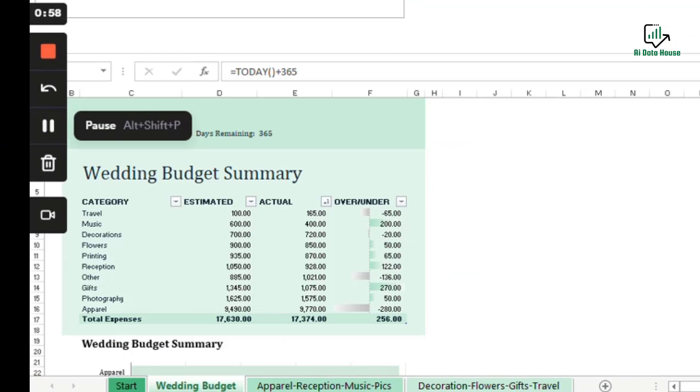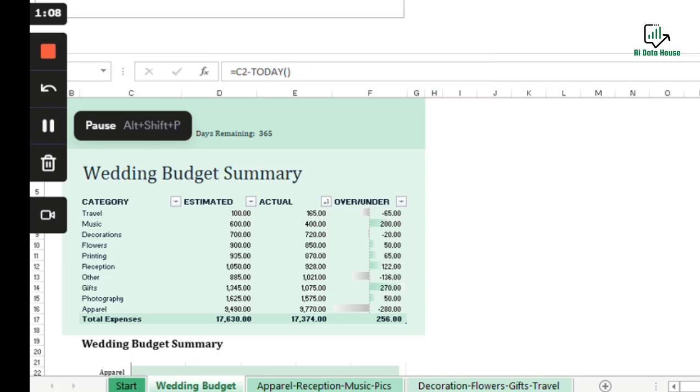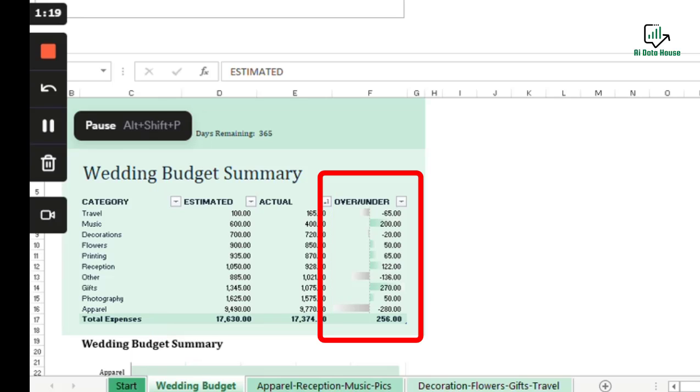Now in this template, you can change the wedding date. Depending upon the date which you have changed, the remaining days would be calculated. For example, if 20 days are left, here 20 would be written. You can see that there are categories given. Then we have columns for estimated and actual expenses. The difference between estimated and actual is given in the form of over and under.